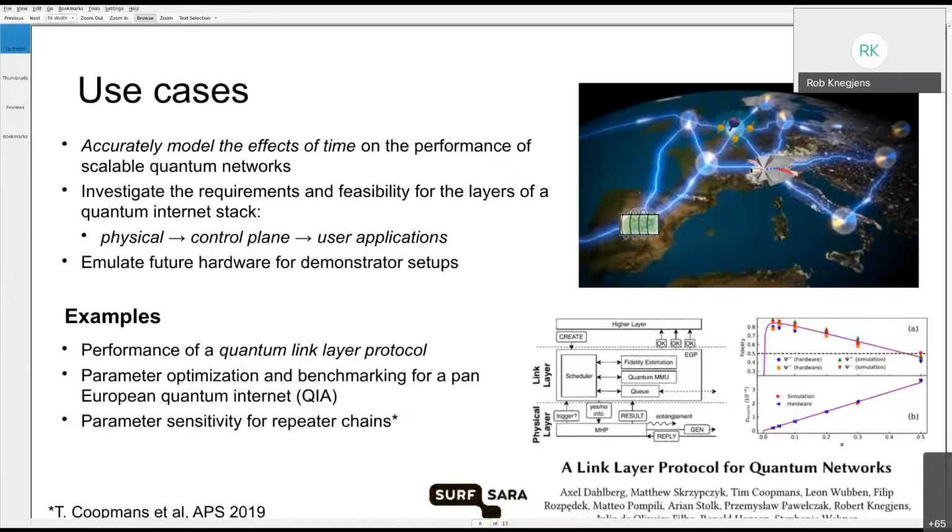There's a few examples of where it's been used already. So to study performance of a quantum link layer protocol, and also in a European project which is designing a blueprint for a European quantum internet with heterogeneous hardware. There it's being used to do parameter optimization and benchmarking of these different hardwares, and for sensitivity study of repeater chains.